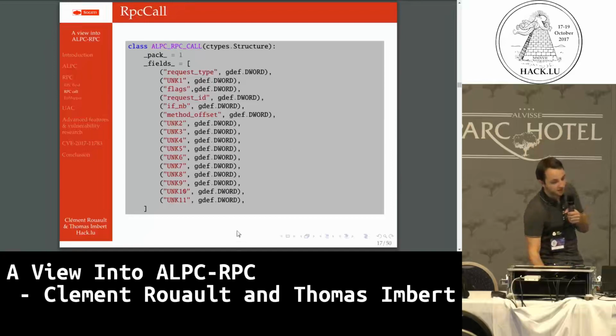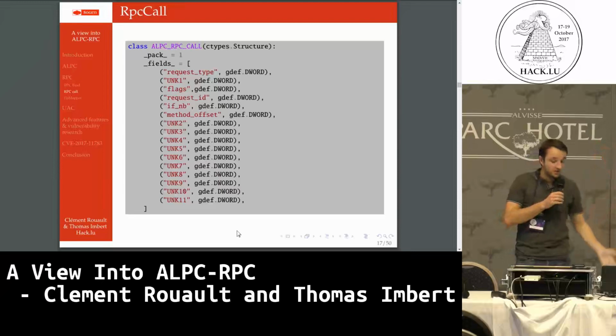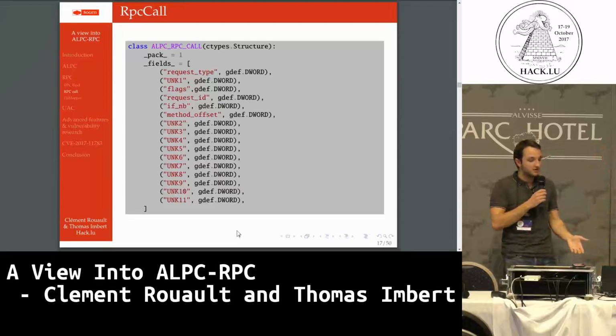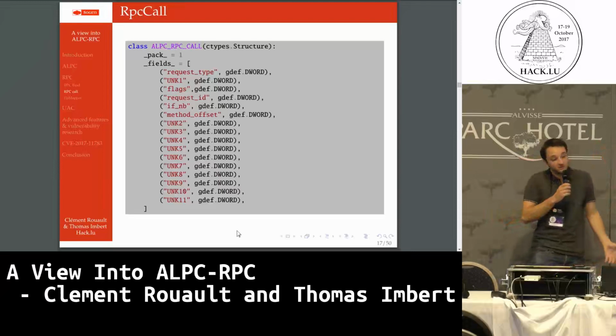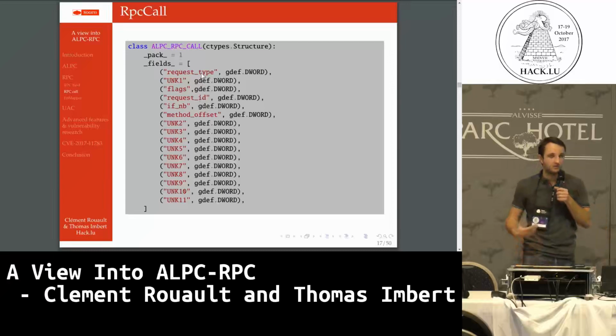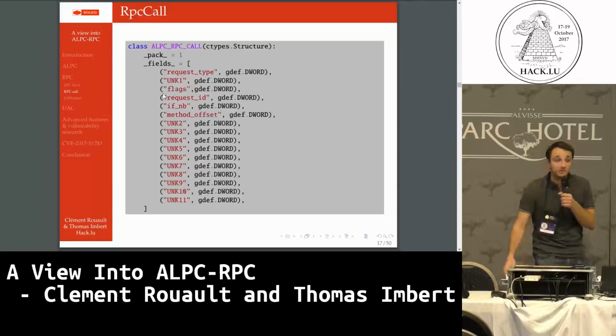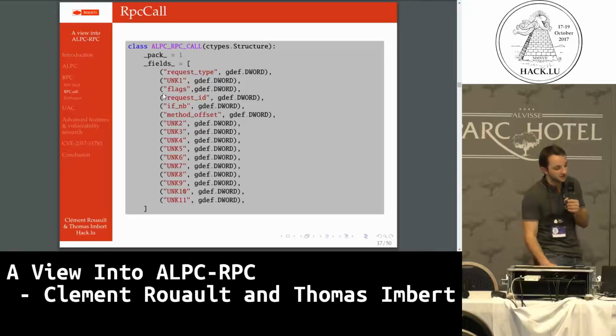So an RPC call is an even bigger structure with even bigger unknown fields, but we have enough to send an RPC call and do exploitation, so it's okay for us. The first field is also a request type. We have the flag. We have no information about what it does, so 0 is okay.